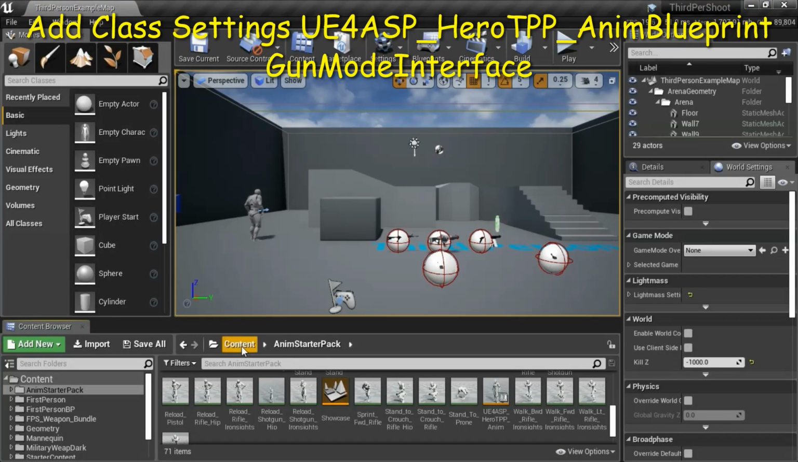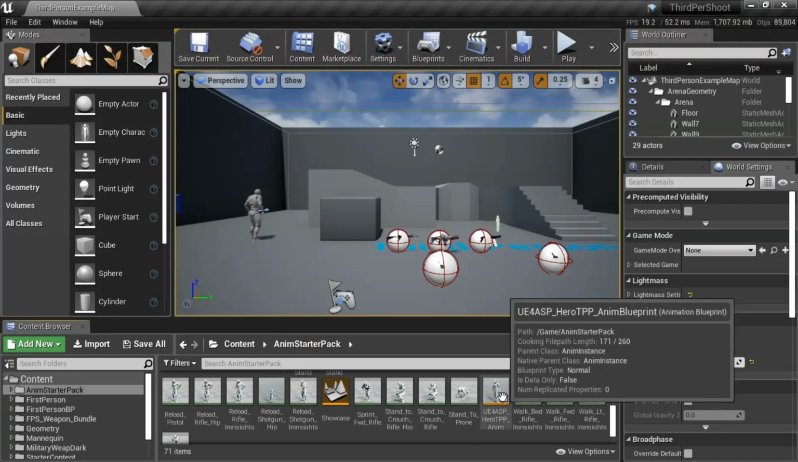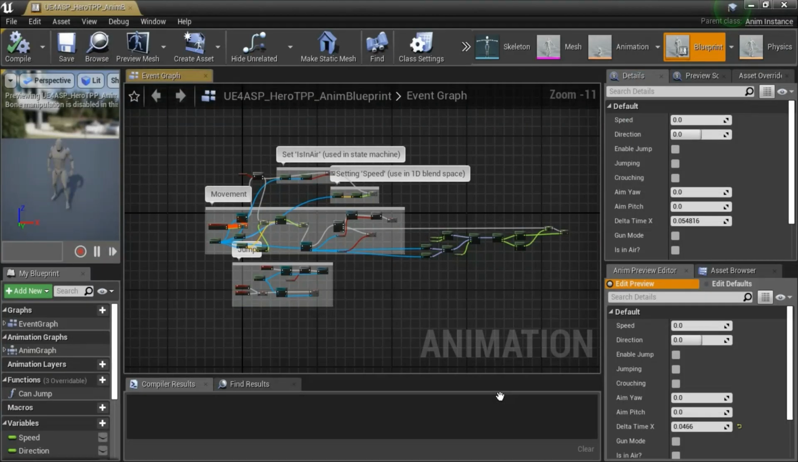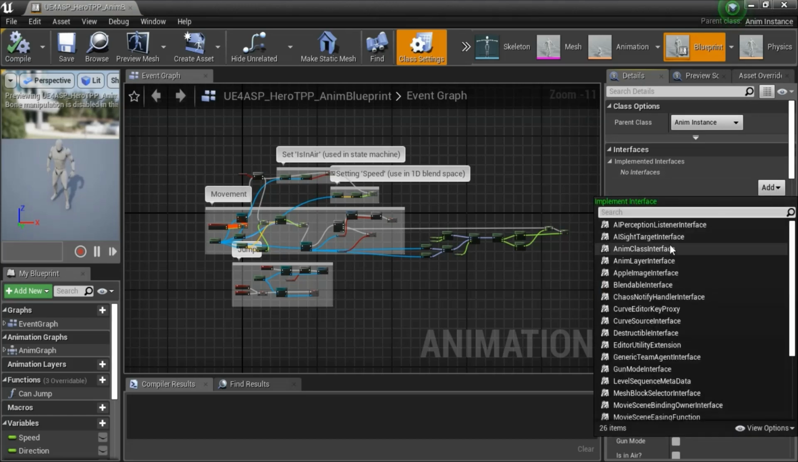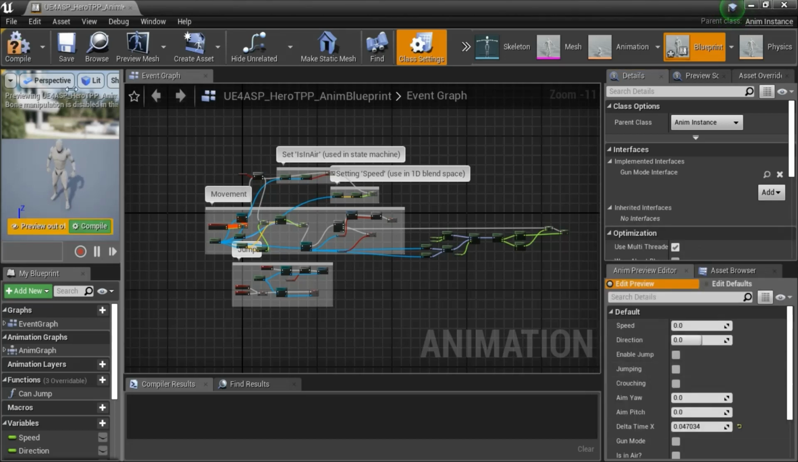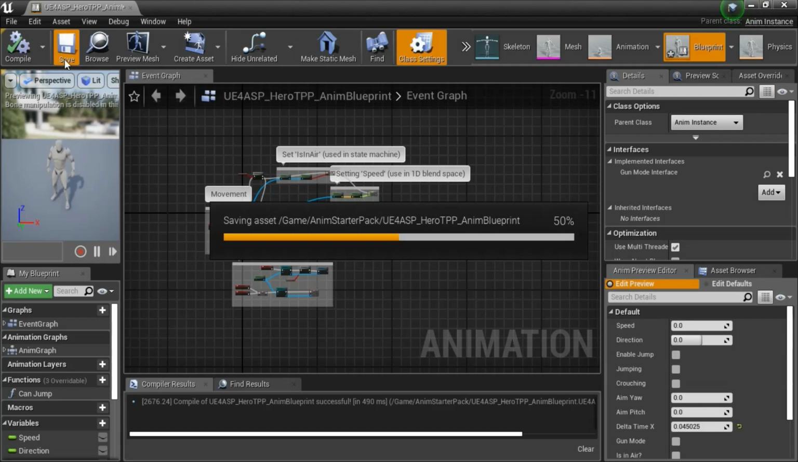Under content, Anim starter pack, double click UE4 ASP Hero TPP Anim blueprint, press class settings. On the details panel, under interfaces, press add, search for the gun mode interface, compile and save.